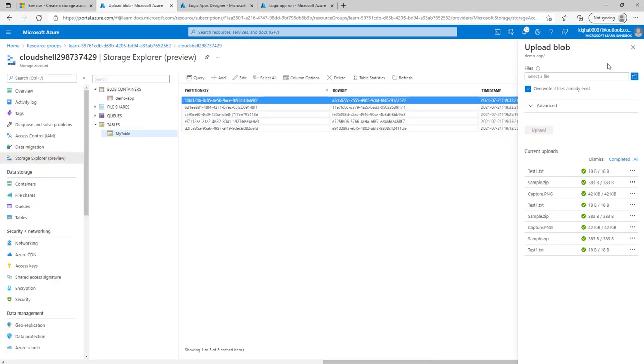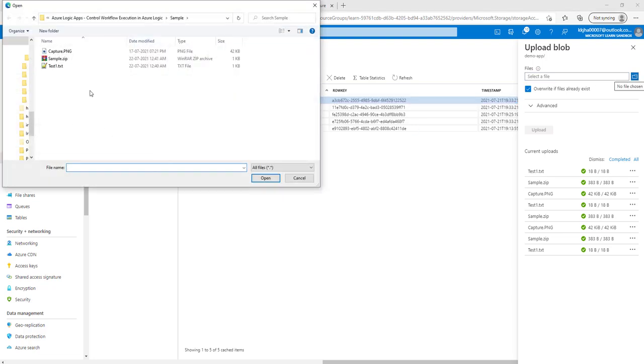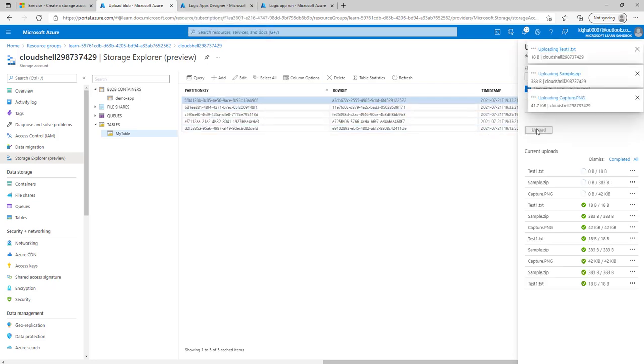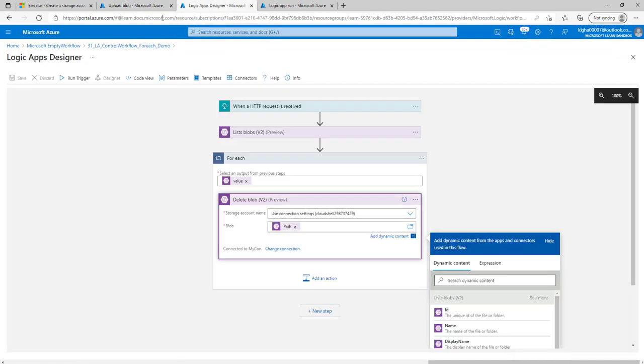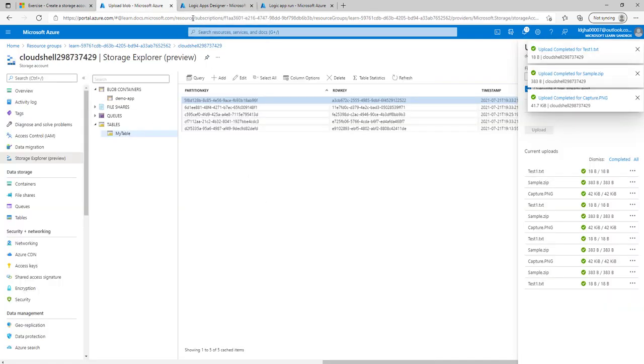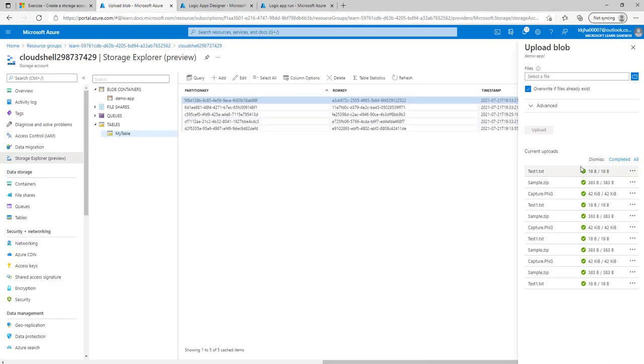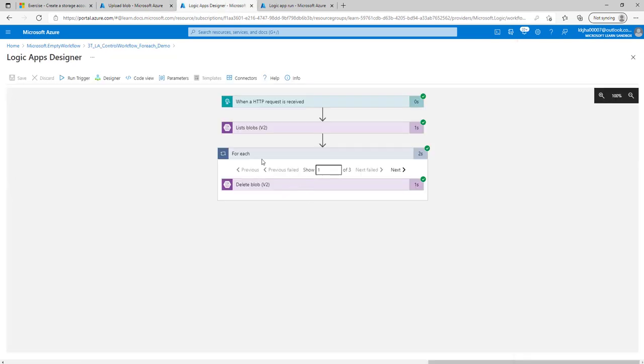Let's go and upload some sample files. I'll upload all these 3 files. Let's upload it. Uploaded. Now go and run this. Okay, so if you can see here, all these 3 files have been deleted, and since we uploaded 3 files, the for each was executed 3 times.